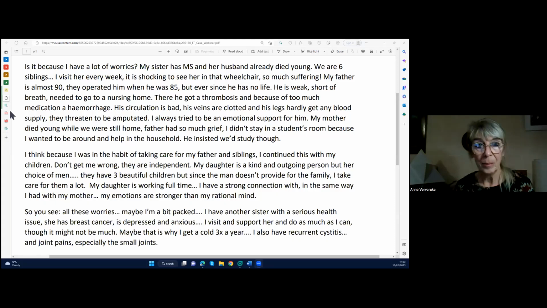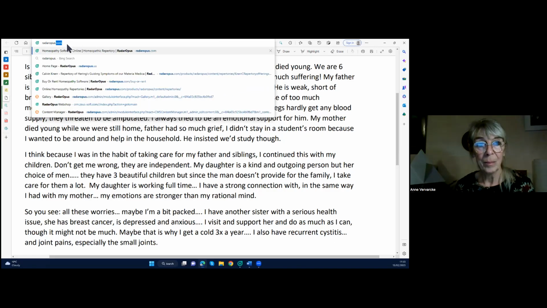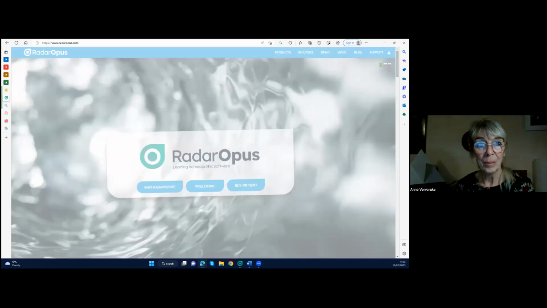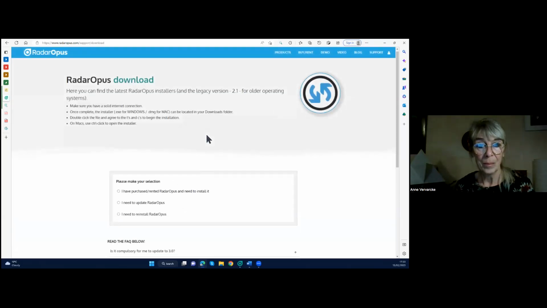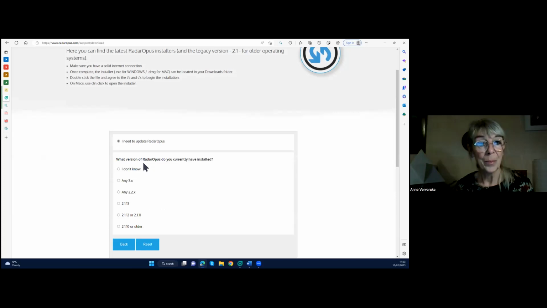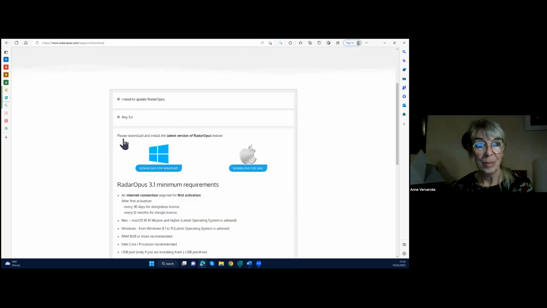The update is available already. You just need to have the latest version of RadarOpus, which you can get by going to RadarOpus.com and going to the download section. I can show you if you like. So we'll open that in a new tab here. If you go to support and then download, you can click on I need to update RadarOpus. You put in which version you have. So let's say any version 3, which has been out quite a while.